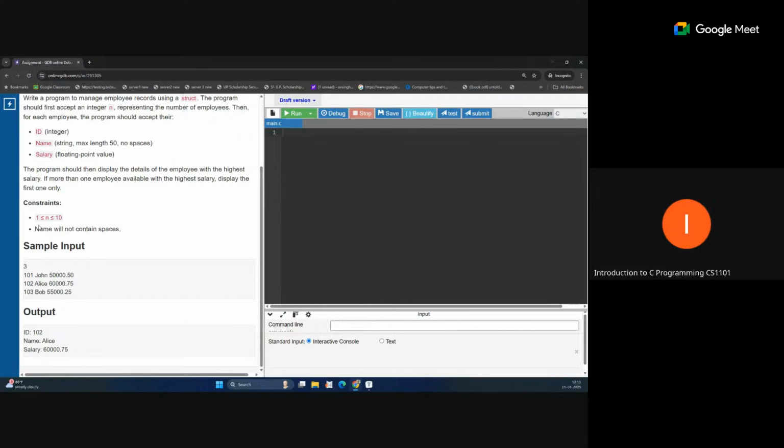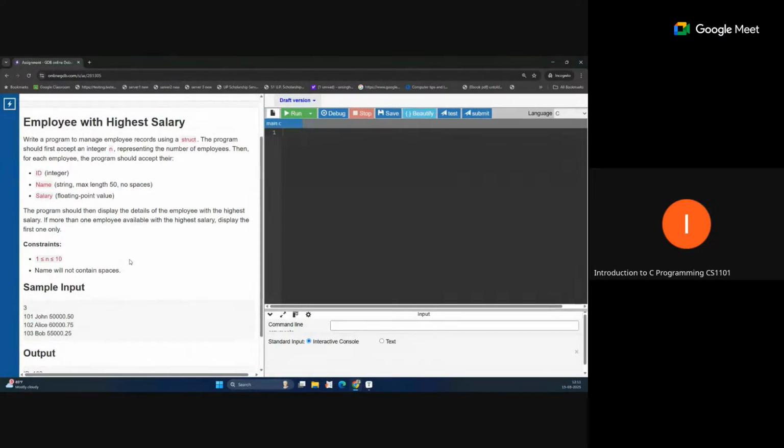Constraints are given. We are only giving fewer than 10 records in the input, and the name will not contain any space. So some constraints are mentioned. How will we write the solution for this? First, because we want to store these three attributes in a group manner, we need to create a structure for this. So we will write the code for this. You can also write along with me, or if you know the concept well, you can write your own code.